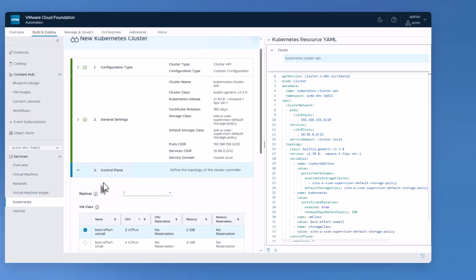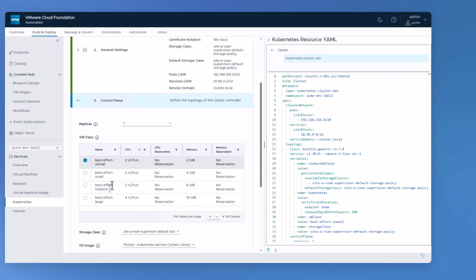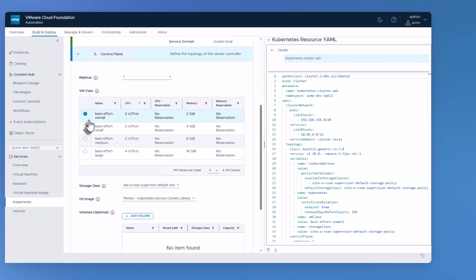Heading next, that'll take us to the control plane. This is where we define the topology of the cluster controllers. So for example, how many replicas we need, what is the size of the control plane VM. We'll stick with extra small for now, which is going to configure the control VM with 2 virtual CPUs and 2 GB of memory. And we don't have reservation for CPU or memory.